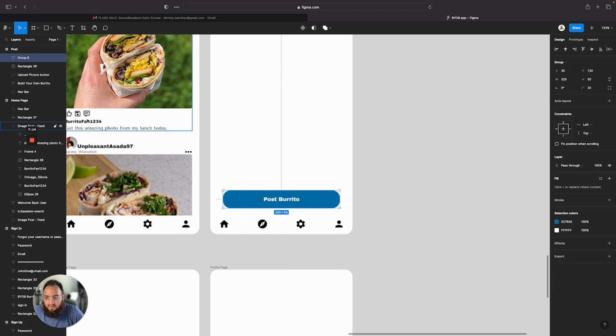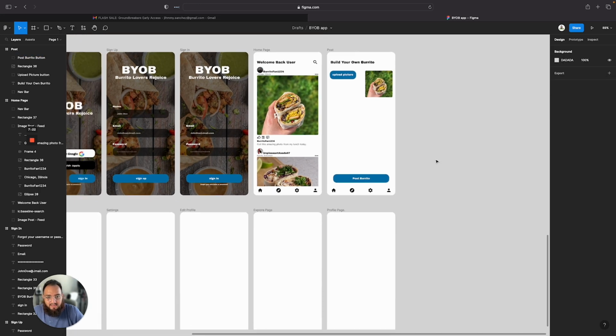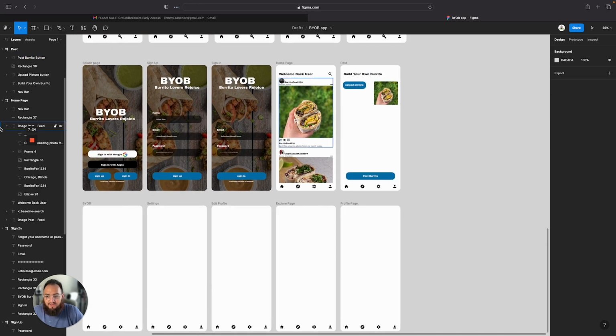Group this here. We want to call this group post burrito button. Perfect. Now it's centered on the bottom of the page, and there we're starting to see a little bit of uniformity, some design style elements, like a design language that we want to make sure of, because you don't want your entire app to look like a bunch of different people came and designed it. You want to make sure that there is a design language that reads throughout the entire app.